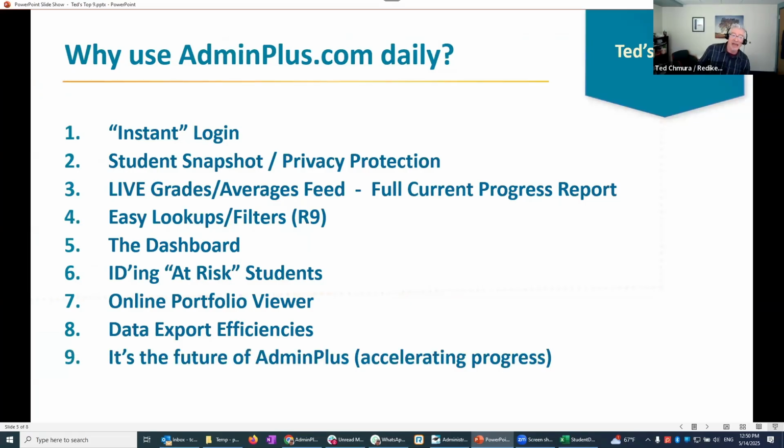Oh, and then number 9 has really nothing to show you except that this is where the software is headed. We're on this journey to reimagine the software and take all that functionality from AdminPlus Classic that you've come to know and sometimes love and rely on, but making it better by bringing it up into the web browser. And so every time that you log into adminplus.com, you're basically getting used to the future.